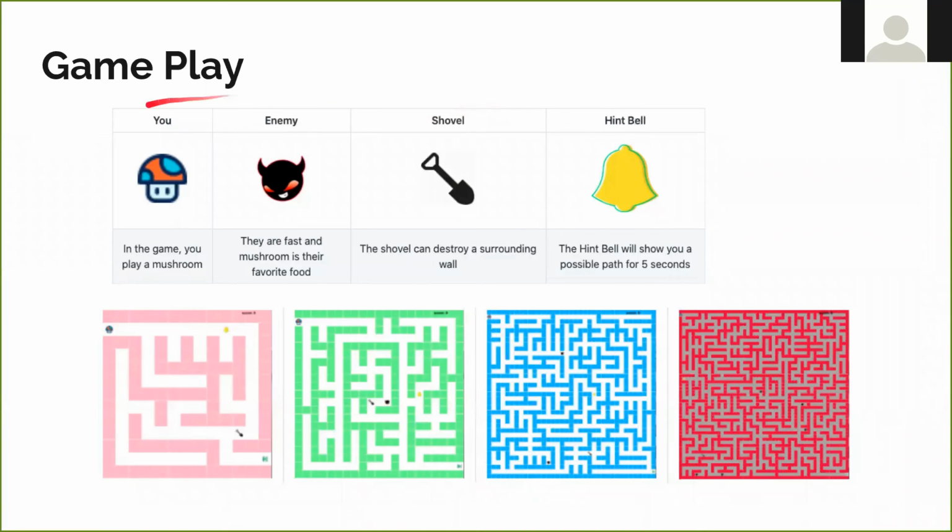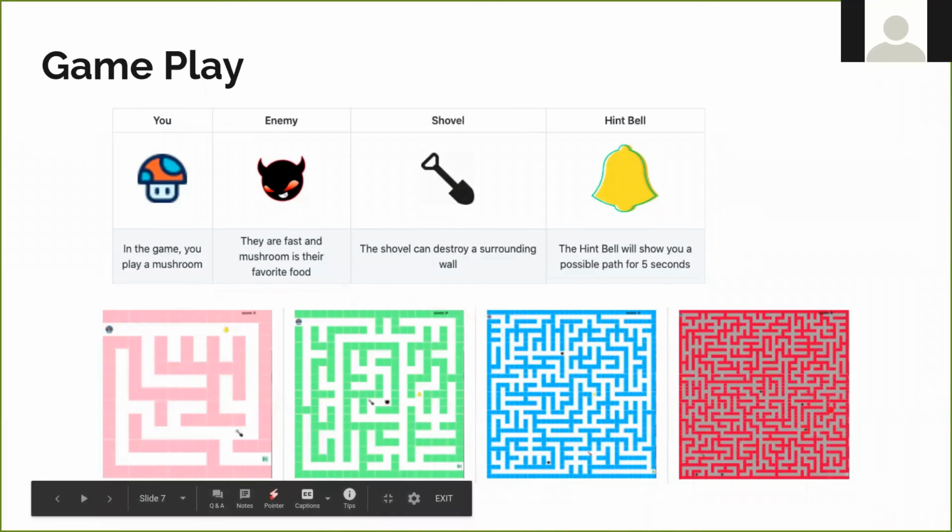Four objects were designed in this game. The mushroom is the player. The devil is an enemy and likes to eat the mushroom. It will kill you instantly. The shovel is used to destroy a random surrounding wall. The yellow bell is used to get help to the destination. It will show you the path for 5 seconds. As you can see, there are 4 levels. You can try them. The maze size will be different, and each level also has a different number of enemies.